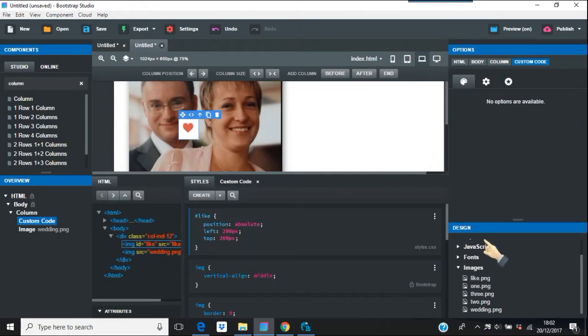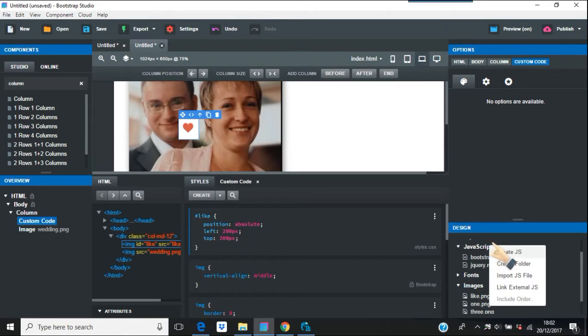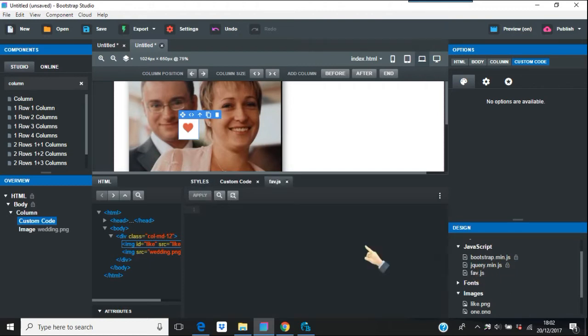Okay, so go to JavaScript now and create JS. I'm just going to create fav.js. And what I'm going to do there is put function, and what did I say it was, heart. Okay, heart and parenthesis and then curly brackets. I'm just going to put an alert in there just to show that it's working.